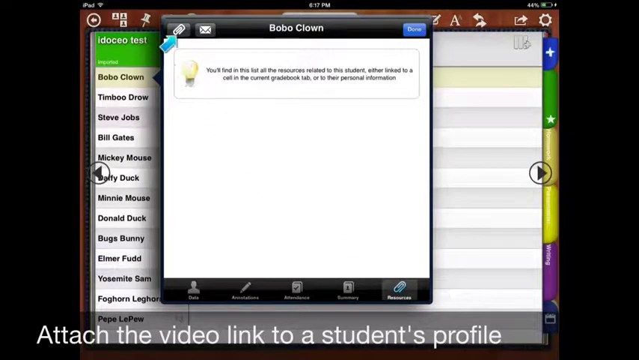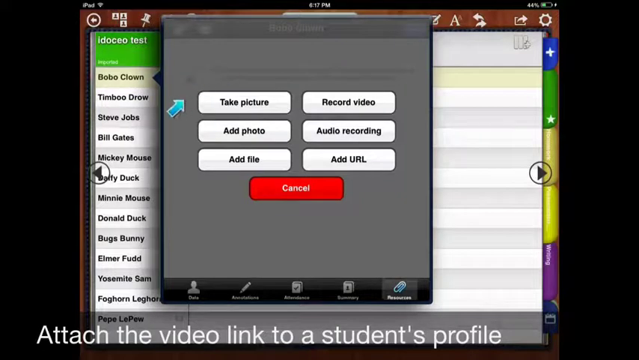We go up here and click on the new resource button. And there are a lot of options. I can take a picture, I can record a video with the iPad camera, record an audio with the iPad's mic, add a file. All of these options here will increase the size of my iDoceo save file. So you want to be sparing in how much you use these ones. Adding a URL, on the other hand, will add a link to your student. That won't be very big. A link is a very small file.